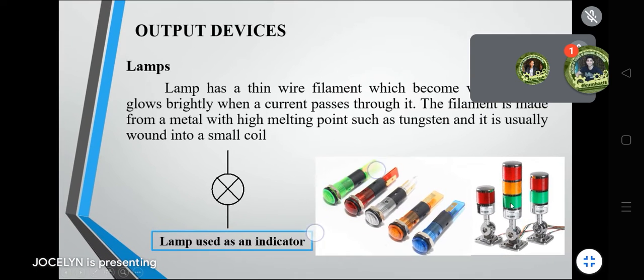Okay, so if it's in a green status, that means it is ready to go, and if it's amber or yellow, that means this is a changeover switch. So that means you need to reset it and start or stop the process. Okay, and if it's a red light, that means it stopped the process. So these are the output indicator devices with the use of lamp.